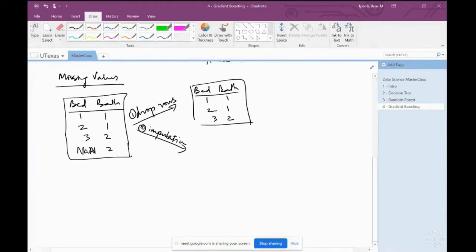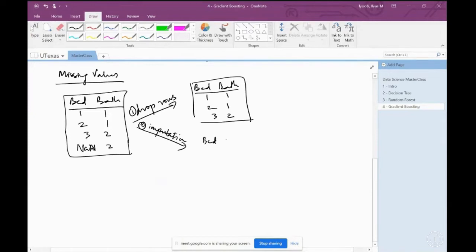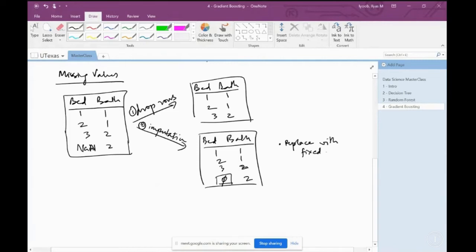So we could do something like this. We could replace, so you got 1, 1, 2, 1, 3, 2, and this is what we want to replace. Sometimes you can just replace it with some fixed value. So let's just say, whenever I don't know, I'm just going to replace it with a 0. Okay. So you can replace with a fixed value, whatever it is, maybe 0, if it makes sense, right?